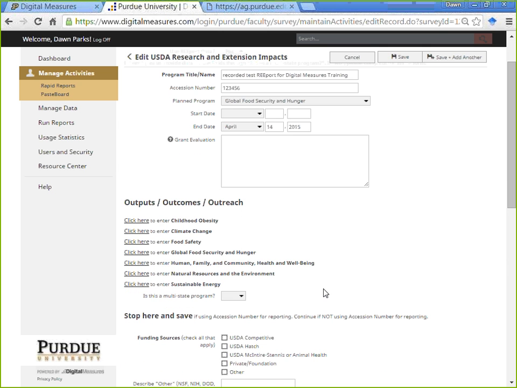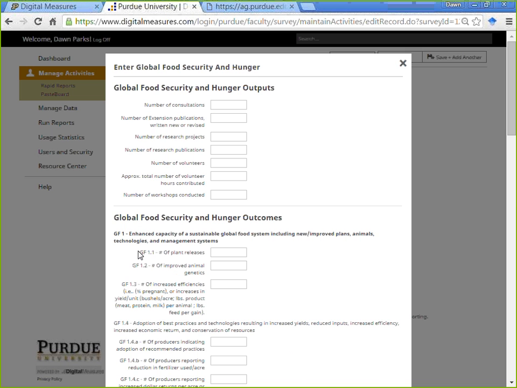Now this next piece is on output, outcomes, and outreach. This will look very familiar to people who have used SAM for doing a plan of work report. A lot of the faculty have not been using this, but they are now required to. So in this particular case, let's say we've selected Global Food Security and Hunger here. We're going to click on Global Food Security and Hunger here. And it's going to give us a list of outputs, outcomes, and outreach.